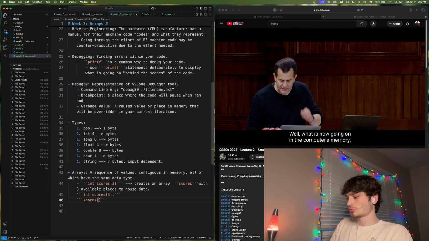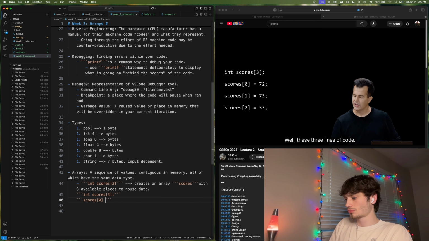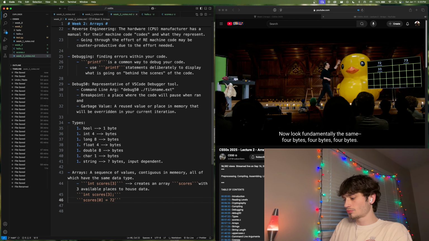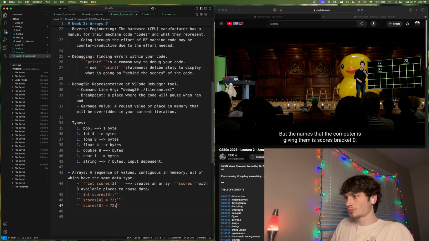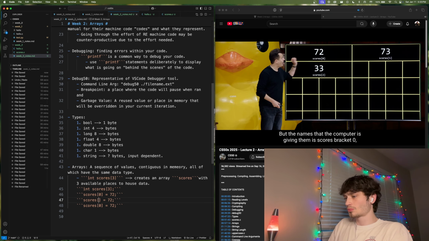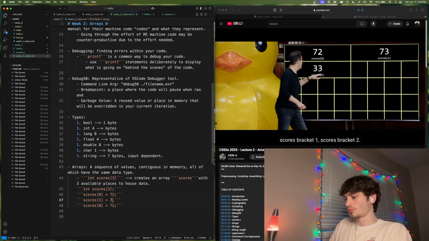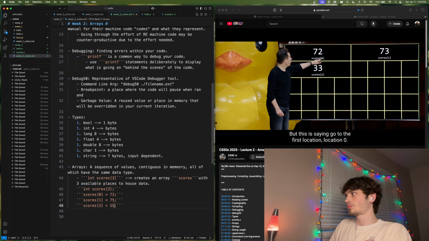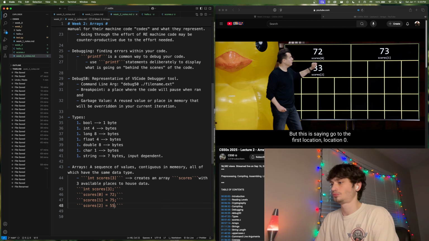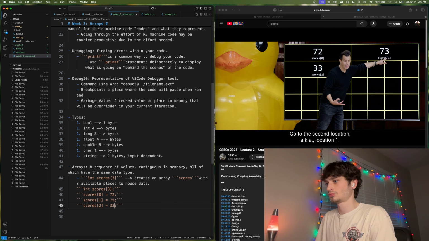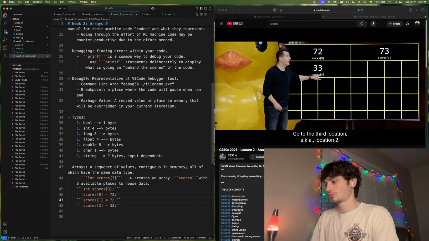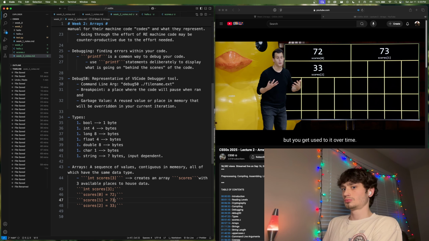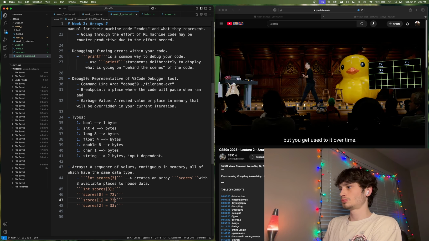Well, what is now going on in the computer's memory? Well, these 3 lines of code now look fundamentally the same, 4 bytes, 4 bytes, 4 bytes, but the names that the computer is giving them are scores bracket 0, scores bracket 1, scores bracket 2. And to be clear, it's one variable, but this is saying go to the first location, location 0, go to the second location, aka location 1, go to the third location, aka location 2. It gets a little confusing that everything's off by 1, but you get used to it over time.